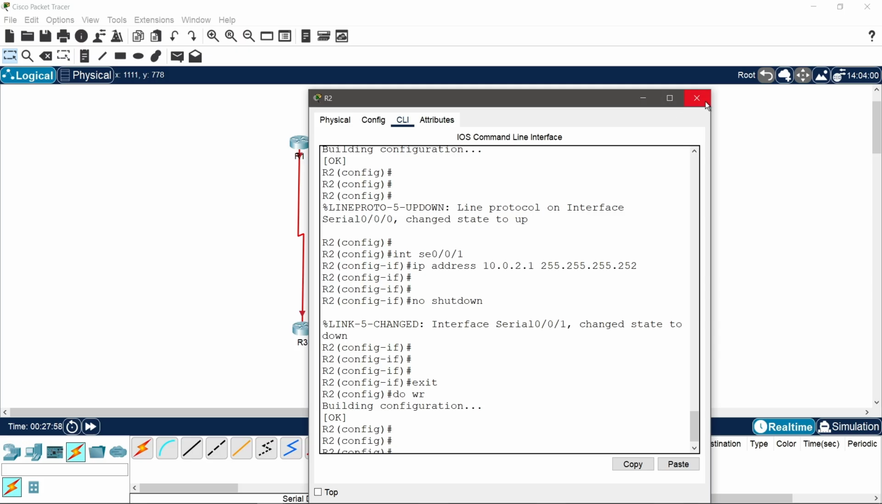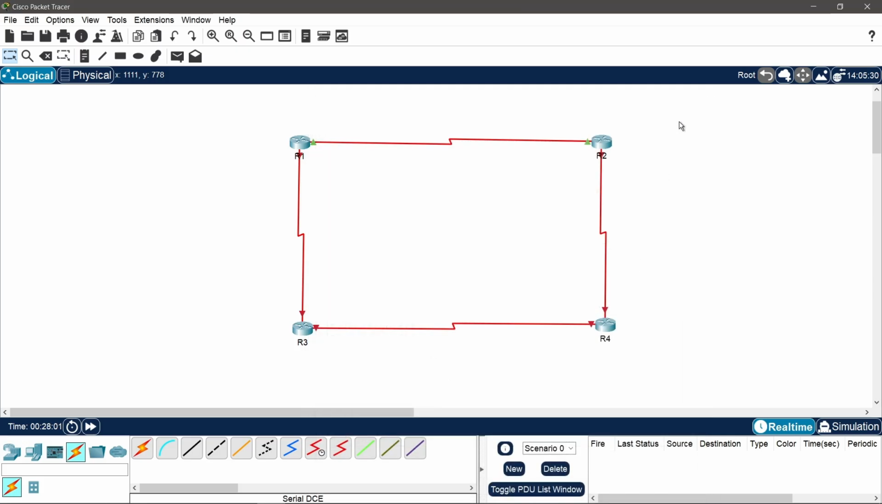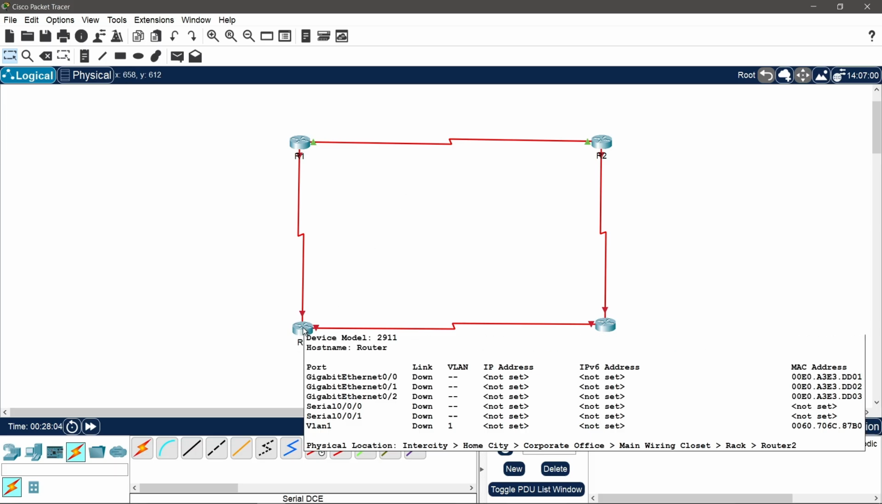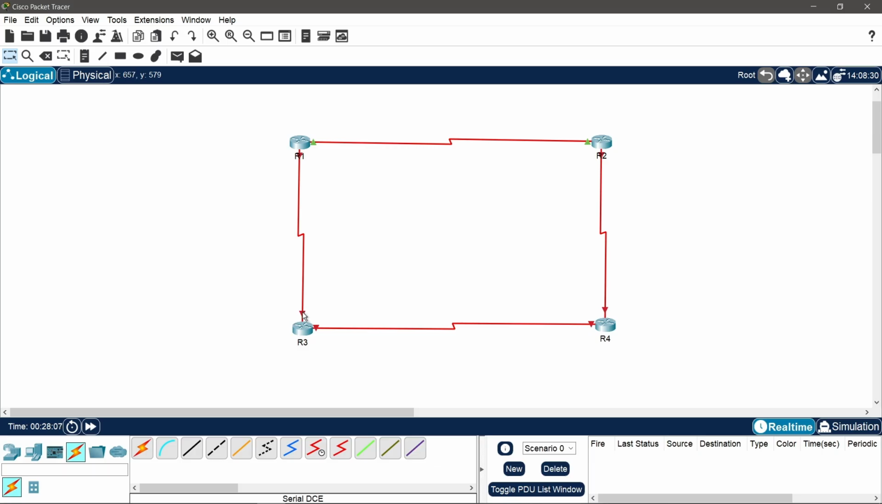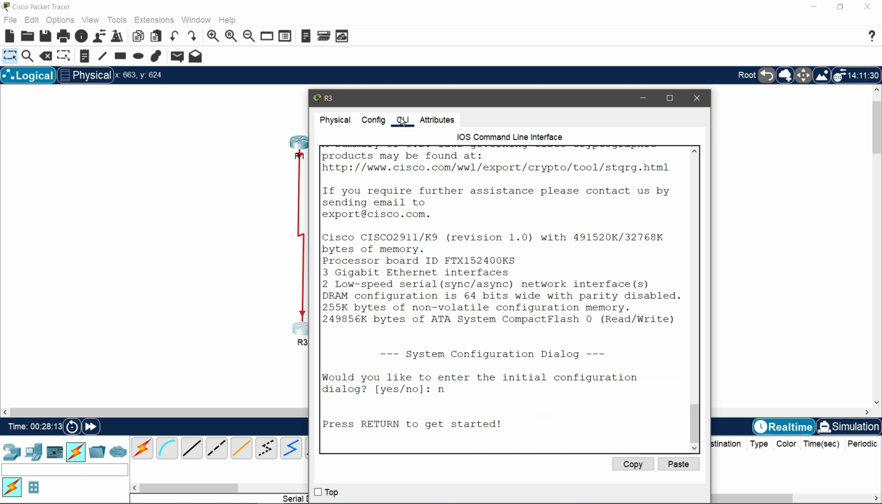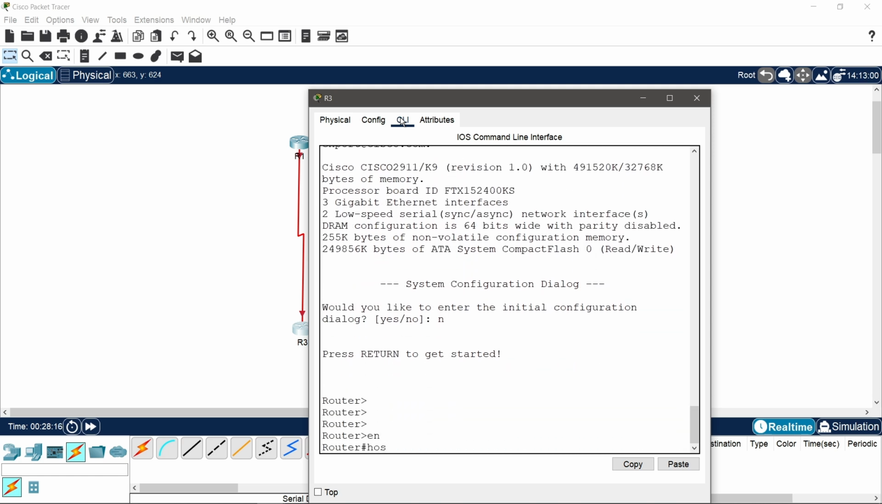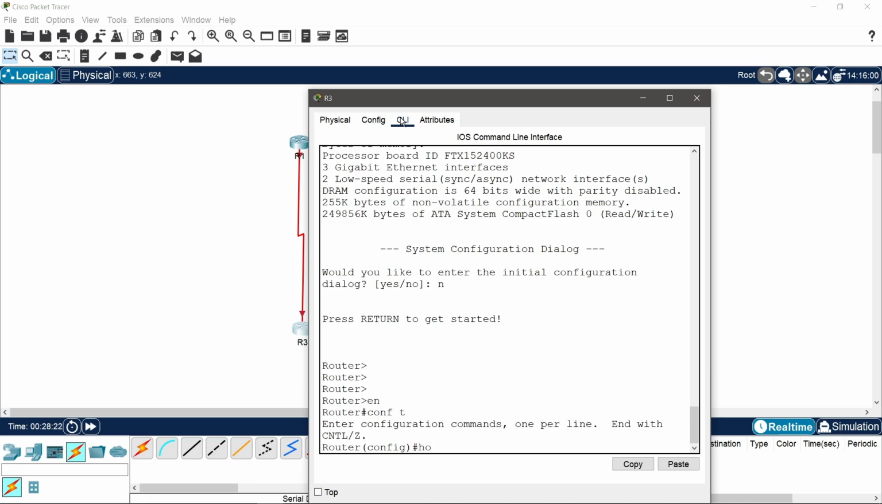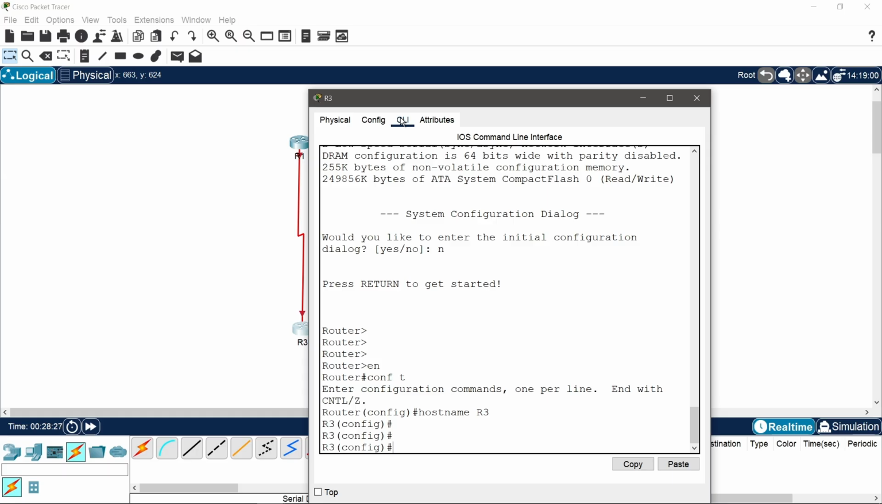So move on to router 3. Same procedure again. Host name R3. And we start with the configuration. You have to repeat the whole process again.